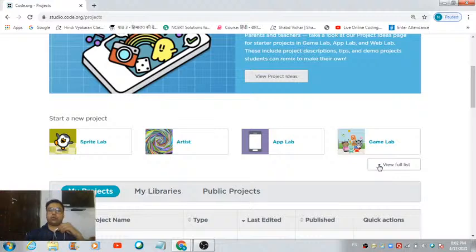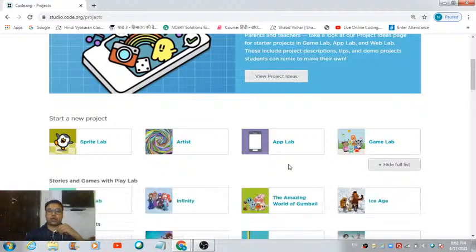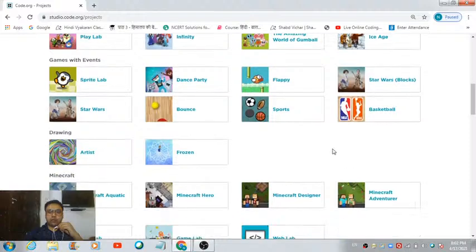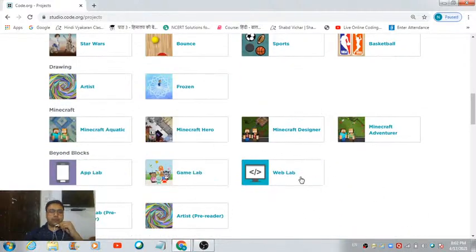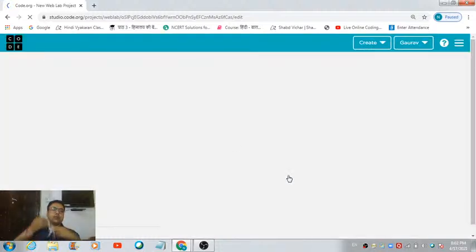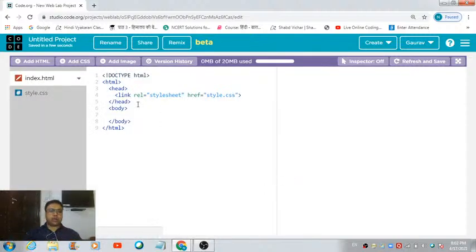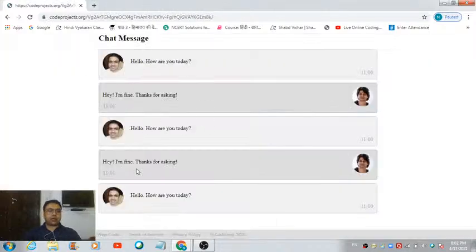Now what you have to do, you need to hit this view full list option and then you will be able to see all the labs that you can use on this platform. Because we want to go with this Weblab right now, let's hit this icon over here. This is the environment you are going to come on after hitting that Weblab option. Fine. Now let's go back to this web page.